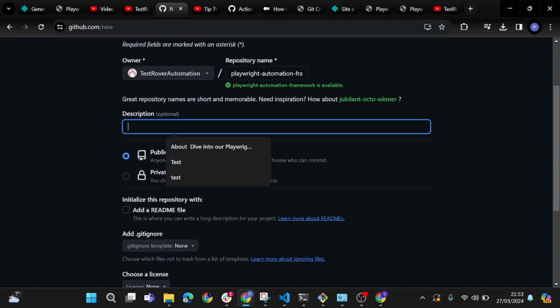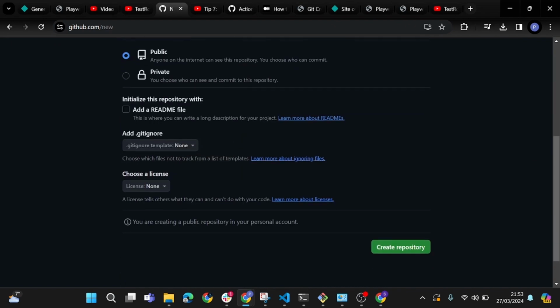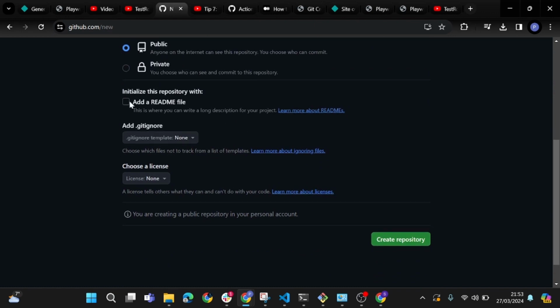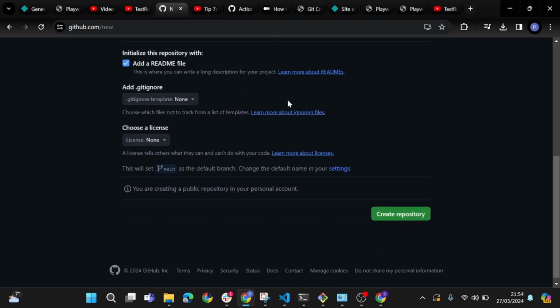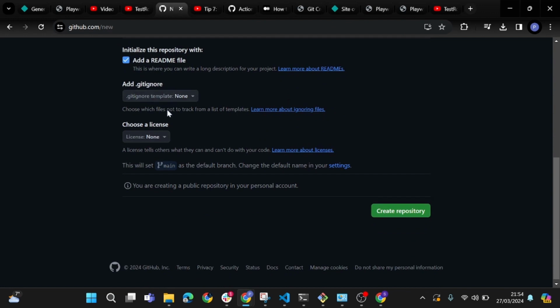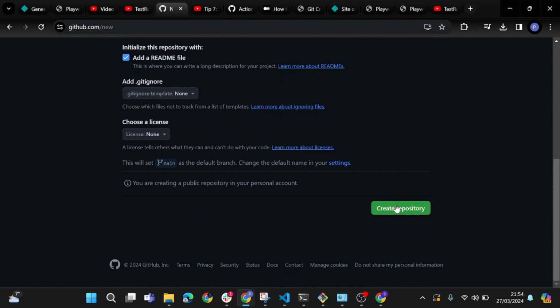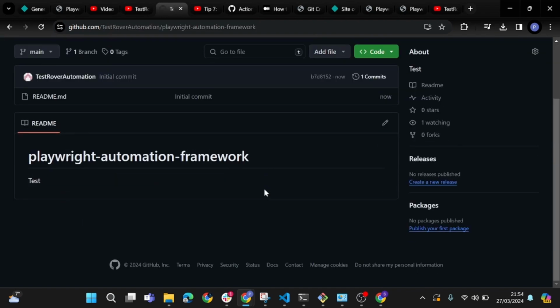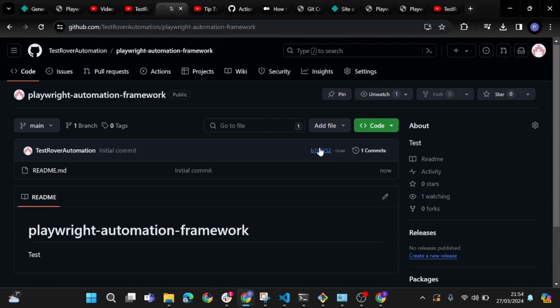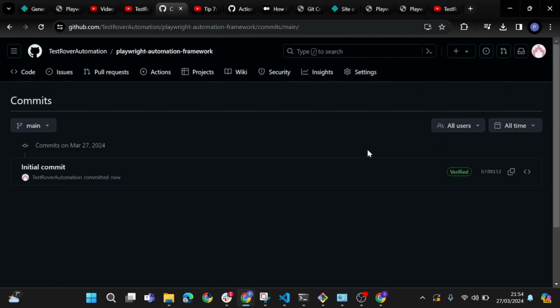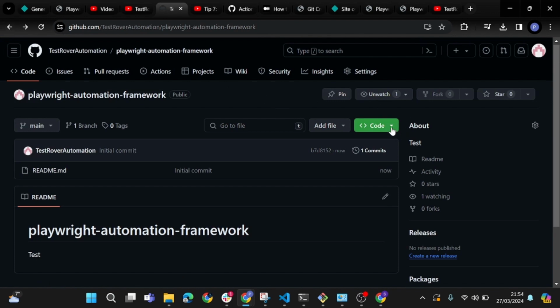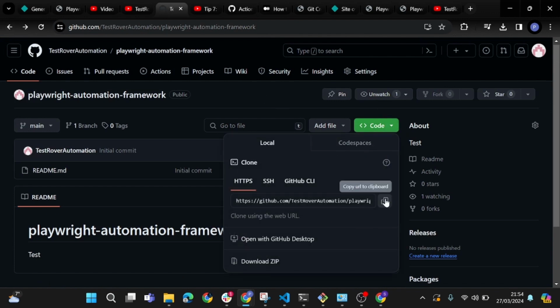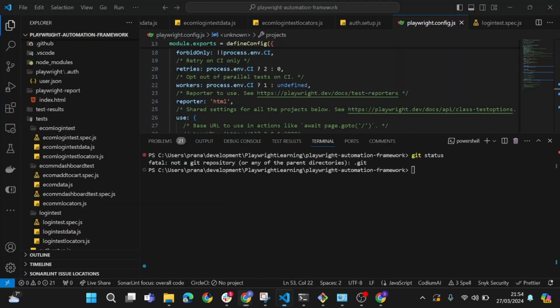We're just gonna say description, test. Let's just write down test for now. Then we're gonna redo it. Maybe let's add the right readme file. I don't think we need these other things. We're just gonna click on create repository. When I click on create repository, okay, then first initial commit. Let's just copy this, okay, and we're gonna take it from there.